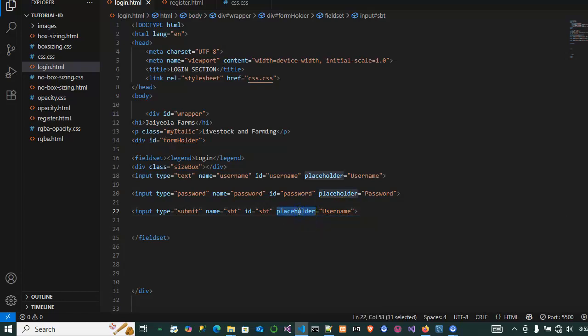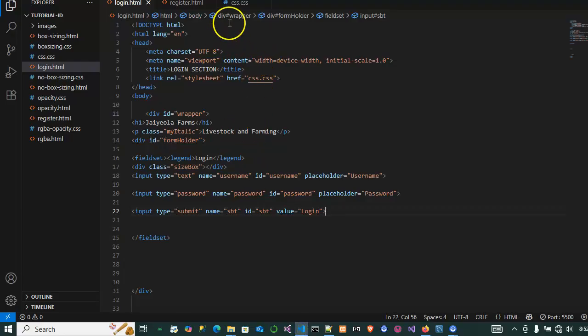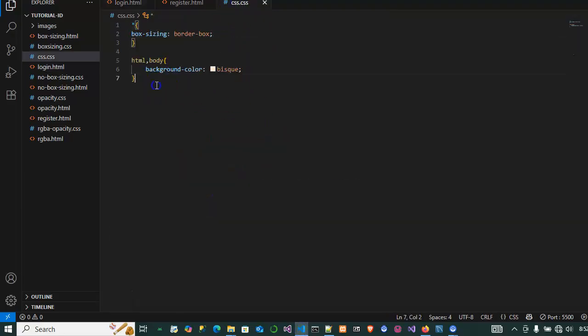Here will not be a placeholder. This will be the value of what we are going to see. So I can call this one login. So I think we are good to go. We are through with the first stage. So if you come here and see, we are done within a few seconds. So let us style this now. So we go back to our CSS now. So let's come to the CSS section and do the styling.